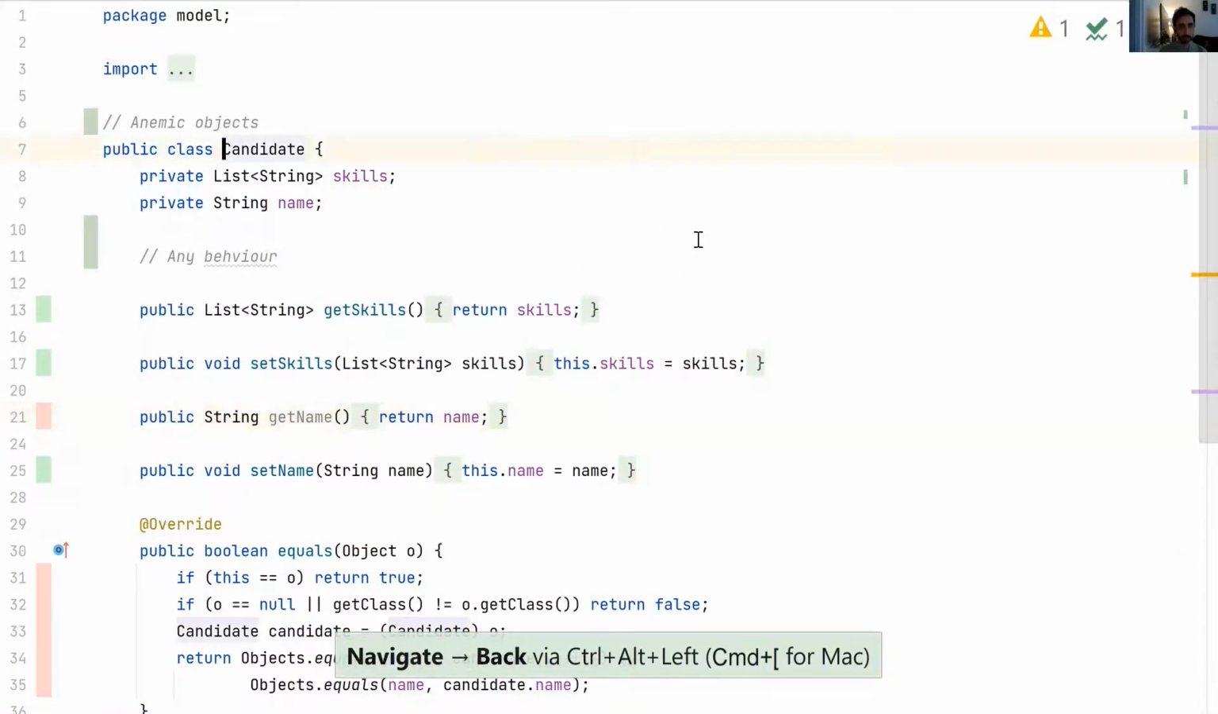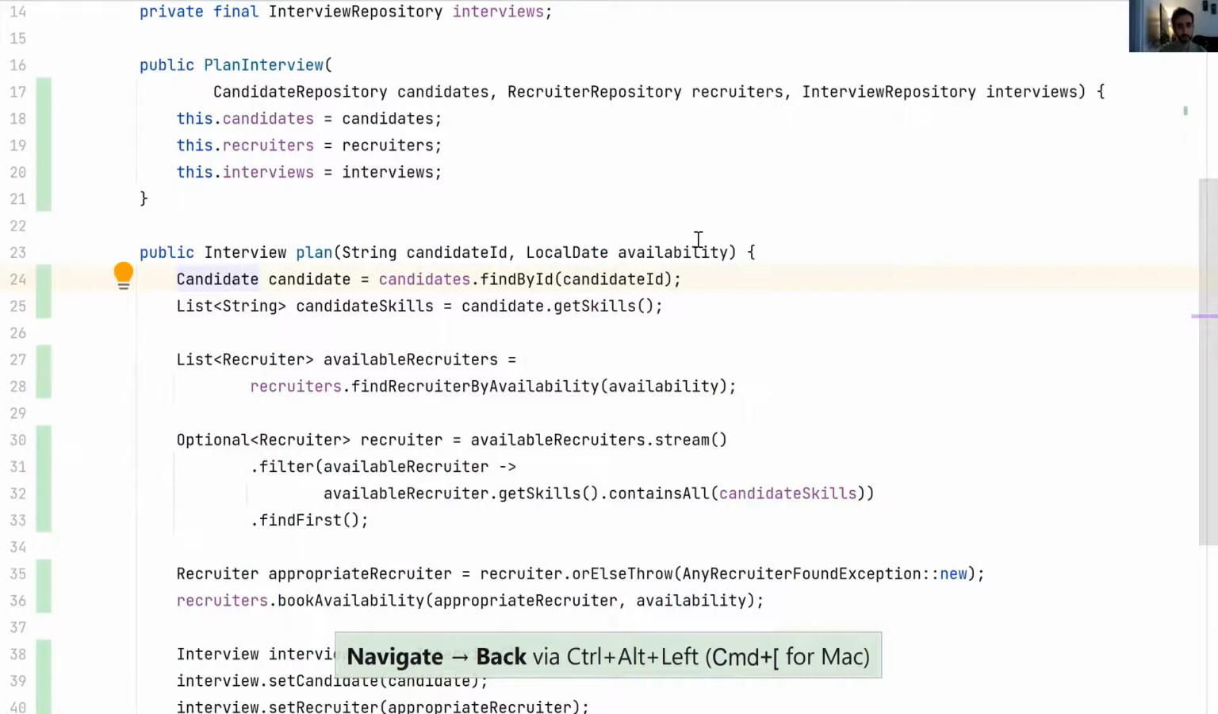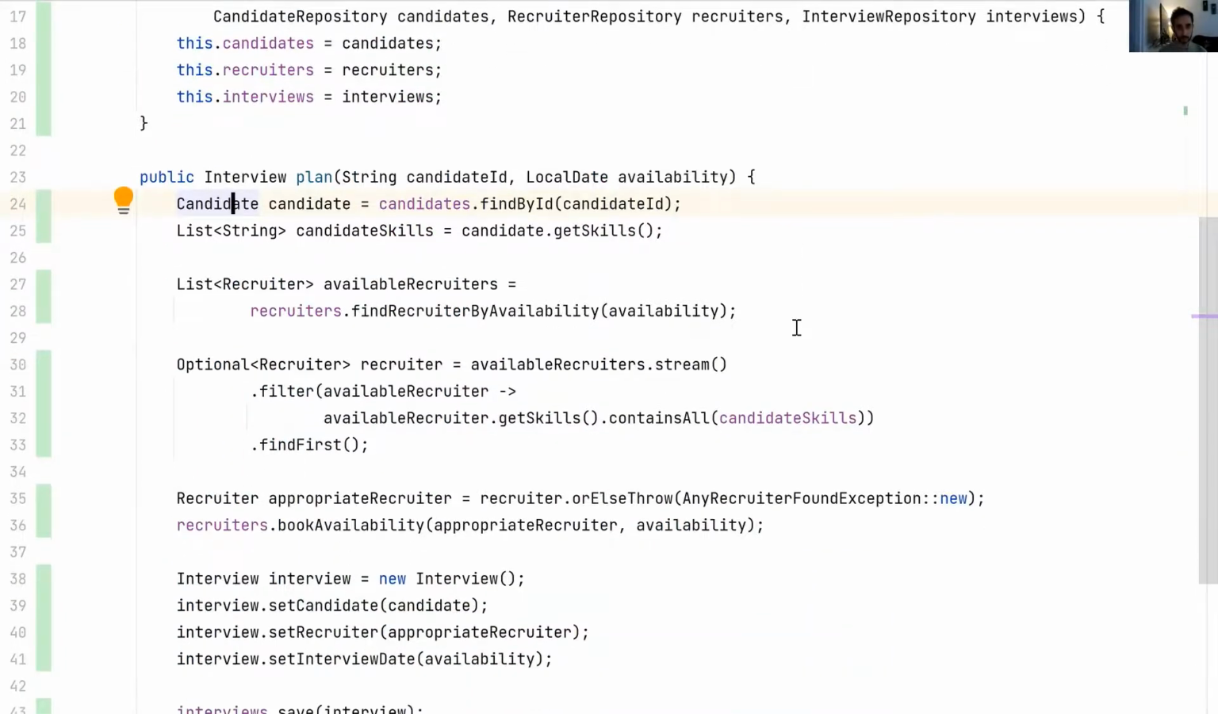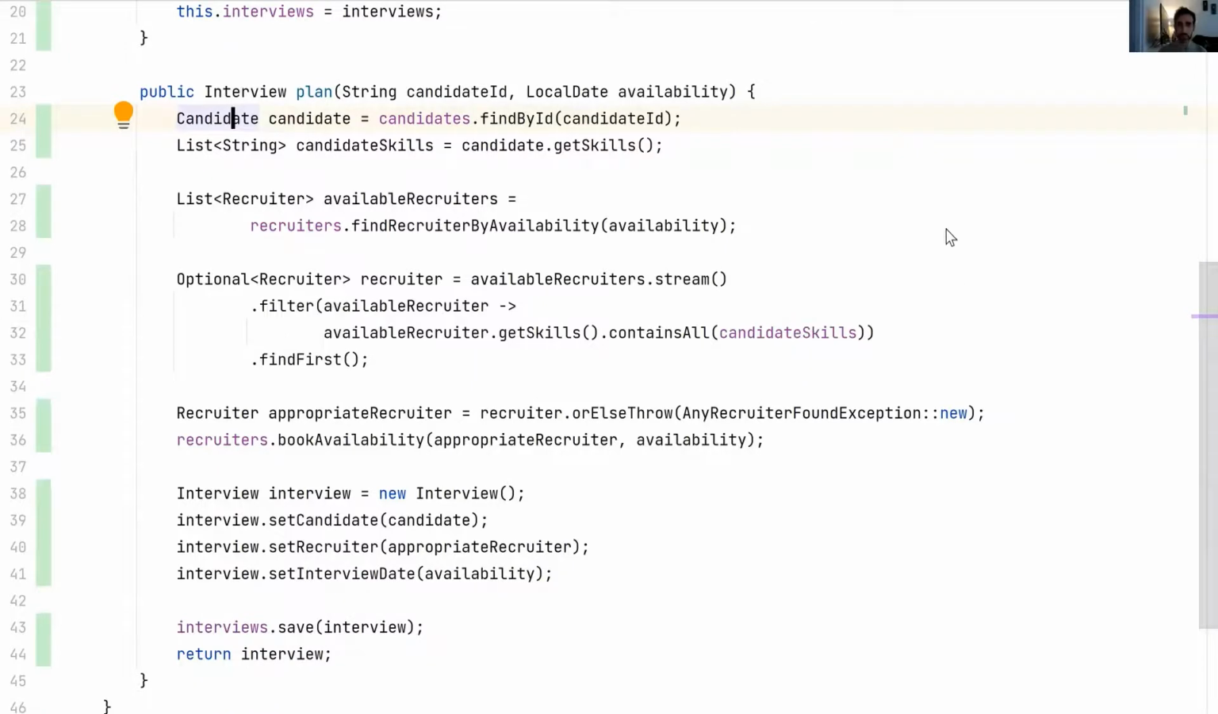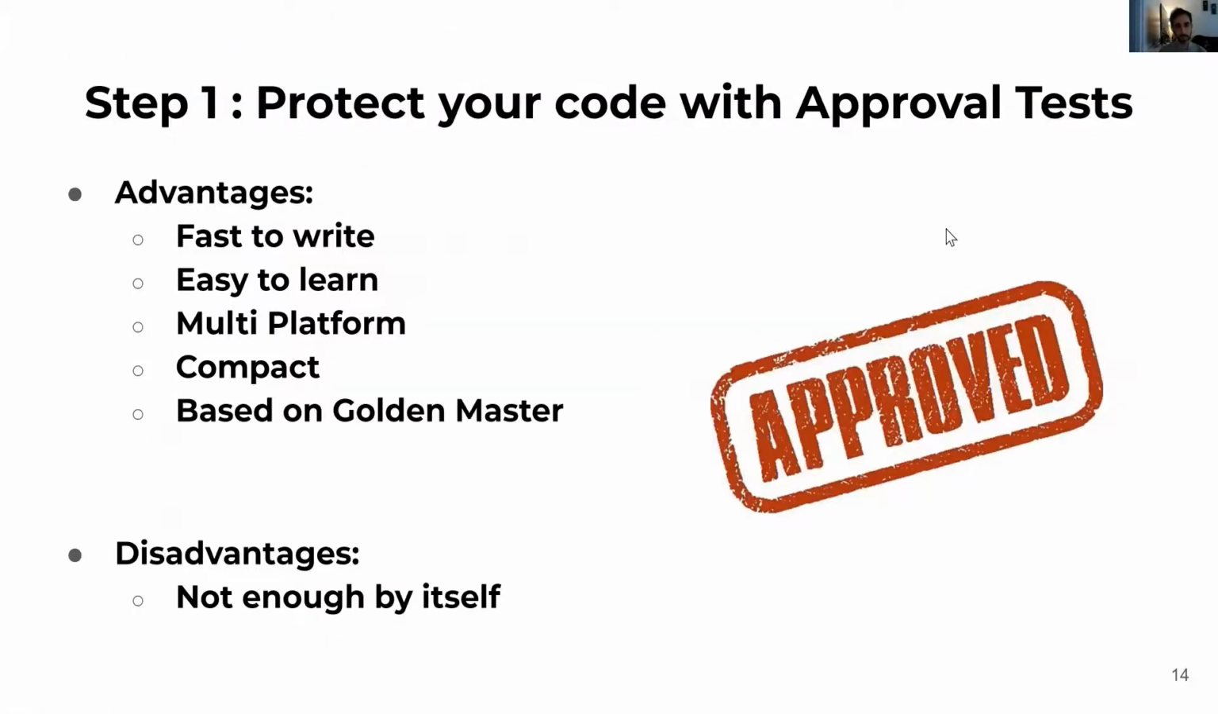Let's just go back to our code, and perfect. We covered our code by tests. So now we can start refactoring.